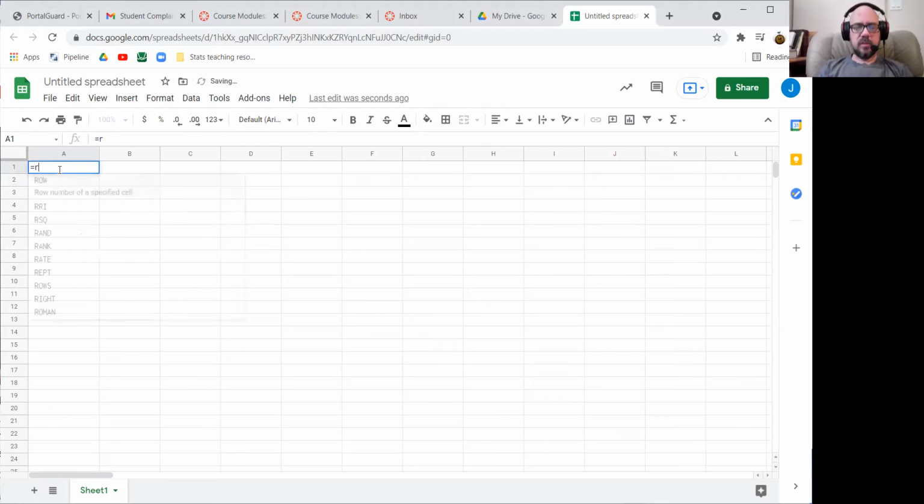Here, let's call this up. So random number between 0 and 1, inclusive of 0 and exclusive of 1. So meaning it'll include 0 but not 1. So yeah, there we go. Equals RAND. That makes a random number.